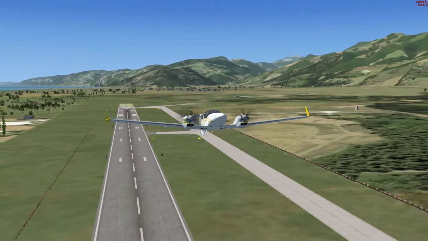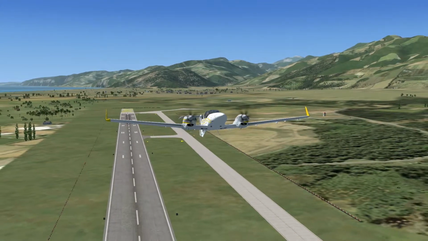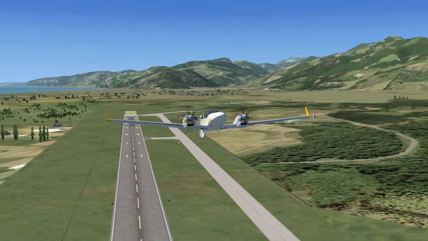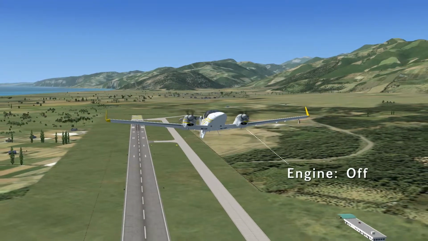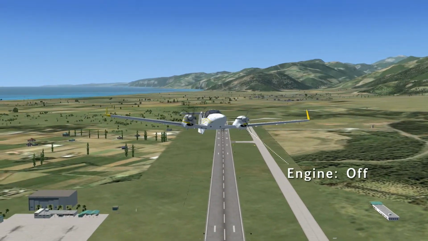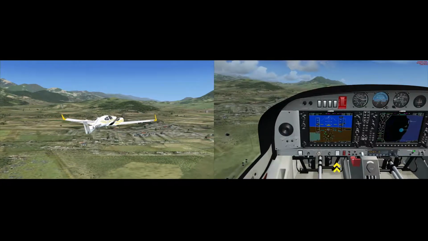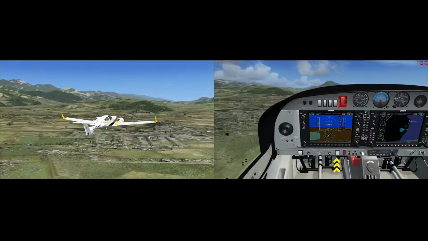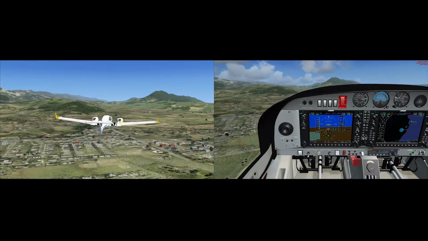At an altitude of at least 500 feet AGL, the instructor will simulate an engine failure by pulling the power lever of the appropriate engine to idle, in this case the left engine. And the instructor will say engine failure. The student will respond engine failure, max power set, maintain directional control, landing gear up, flaps up, 85 knots.